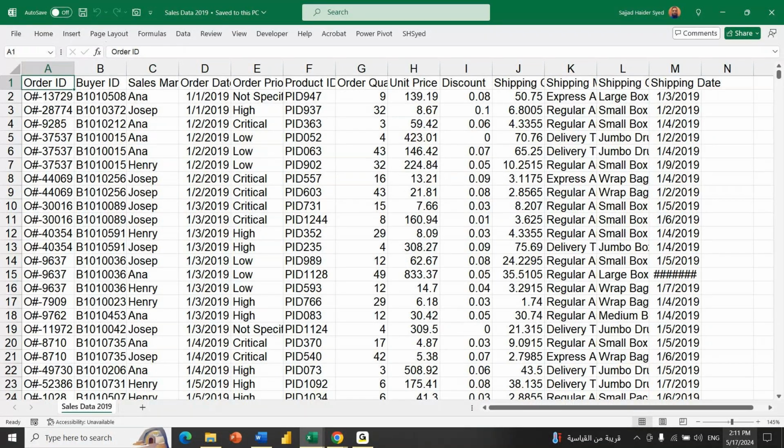Okay, so while we have opened this file, let's explore the contents of this file. We have an order ID. This is our column one. Then we have a buyer ID. Then we have the sales manager name, who was the sales manager for this transaction. Then order date, the date the order was placed.